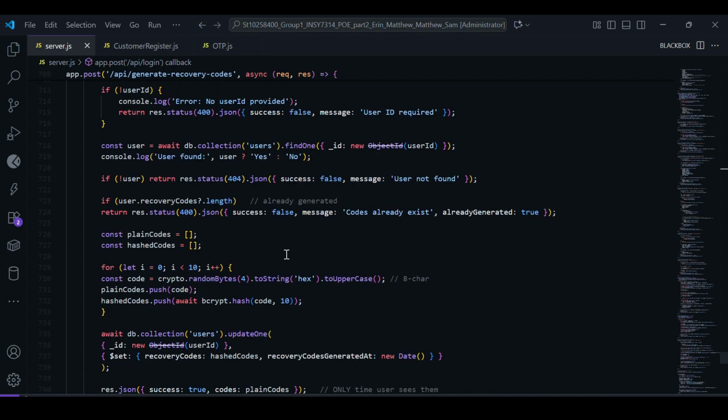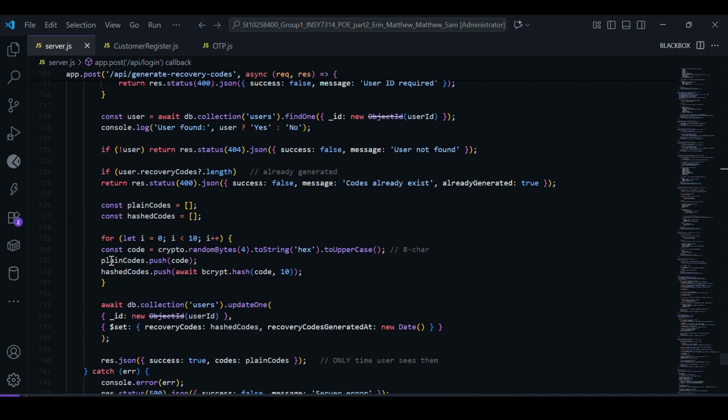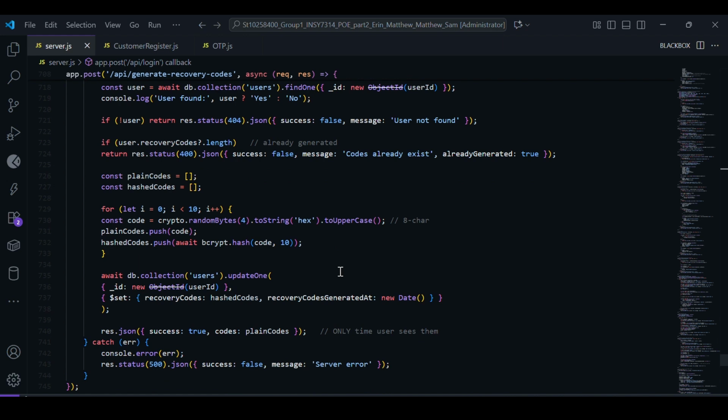If codes already exist, we prevent the generation of new ones. 2 separate arrays are initialized. The first array, plain codes, will hold the actual codes we show to the user. The second array, hashed codes, will hold hashed versions of those codes that we store in our database. We generate exactly 10 recovery codes. This number represents a careful balance between usability and security.